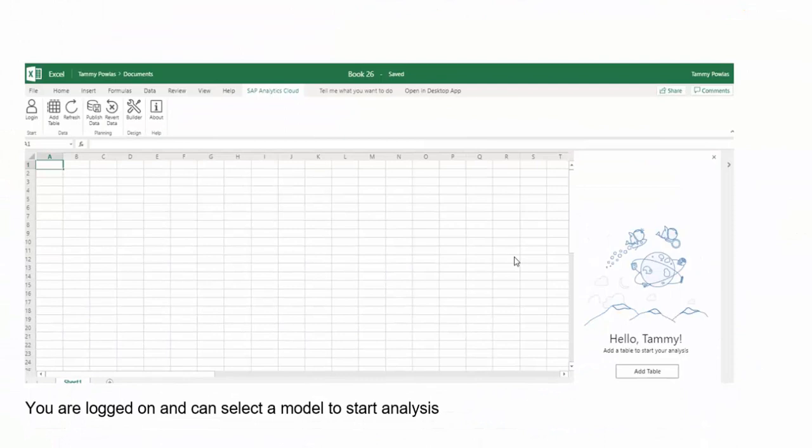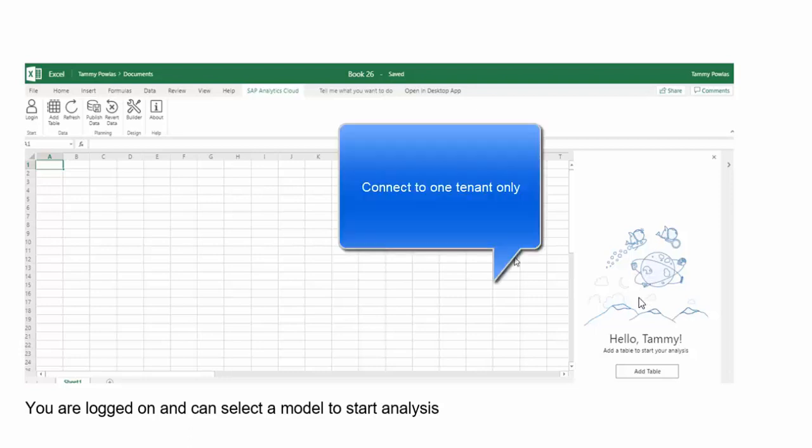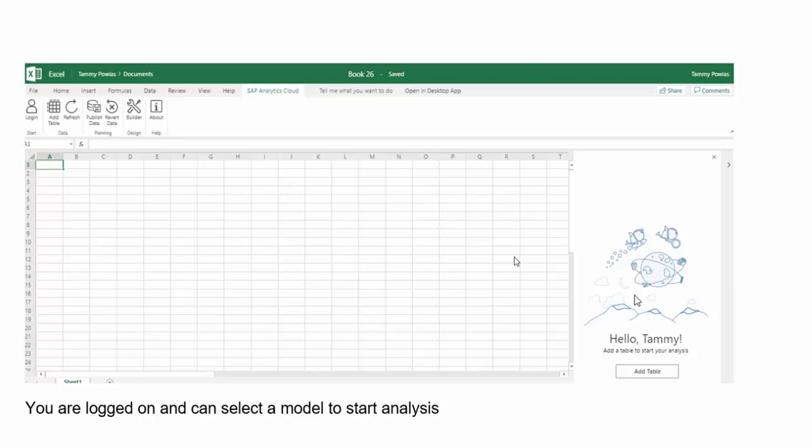Now after you're logged in and you insert your first model, you can't change the tenant as the workbook is connected to one tenant only, and the panel must stay open as long as you work with the Excel add-in. If you close it, the ribbon commands are no longer active and you can't change the table. So to reopen, you just choose the builder panel.